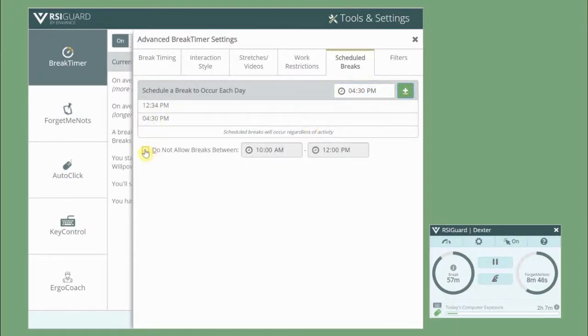I can also specify a break blackout time. So between 10 a.m. and noon, I will not receive any breaks.